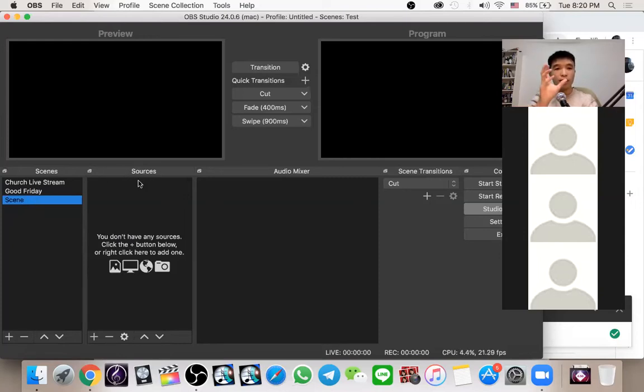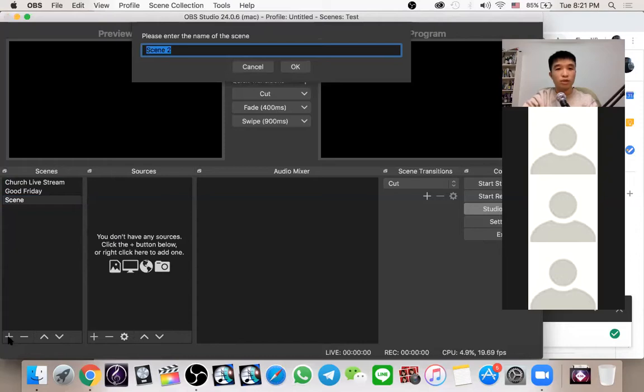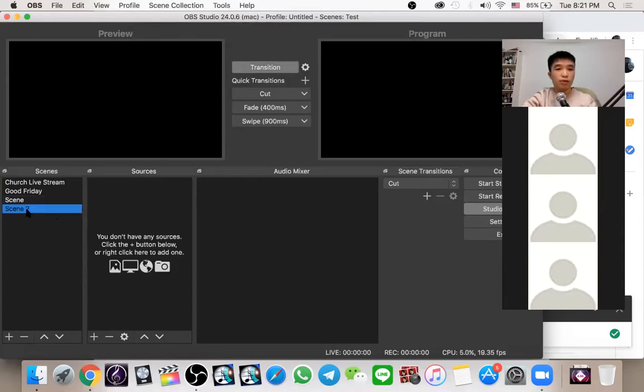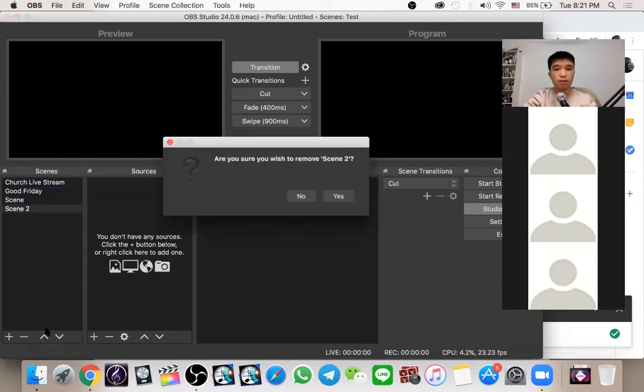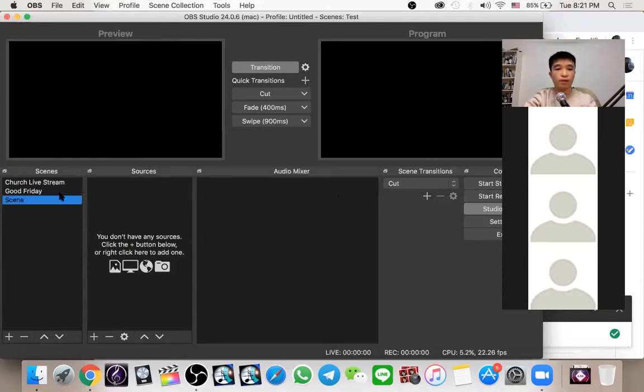Basically, after you create, oh, by the way, let's talk about how you create your scene first. Basically, it's this plus sign here. Once you click the plus, then you can just press OK. Then you will create your scene already. And you can just move the sequence item down from this arrow here. To delete, just press minus. Then, yeah, remove, stuff like that.